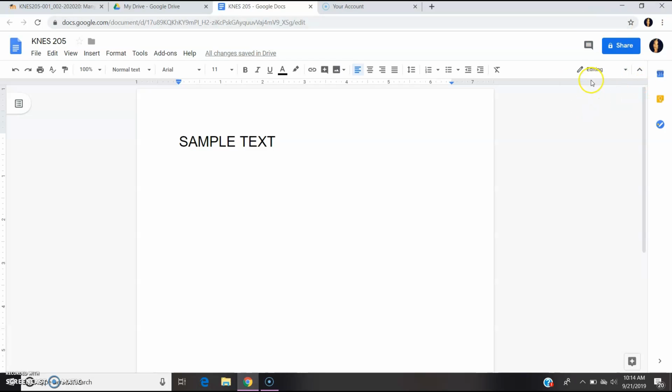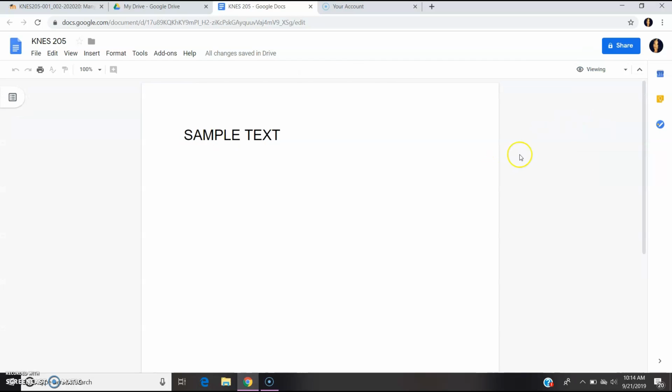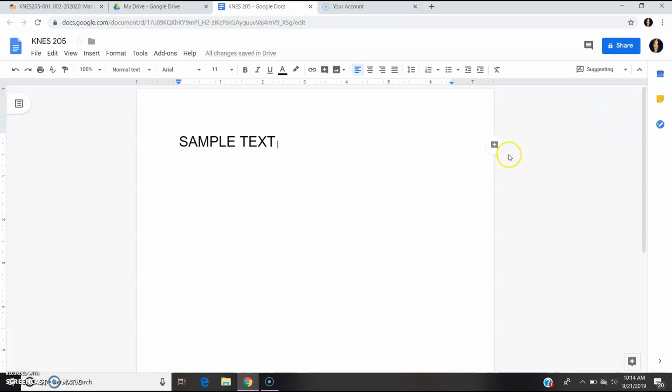So over here, there is an editing bar. So right now we're in editing mode. You have a suggesting mode, and then you also have a viewing mode. The viewing mode is just viewing it without editing. So the suggesting mode is going to be like if you want to add comments to something, you can add it there in the suggesting mode.